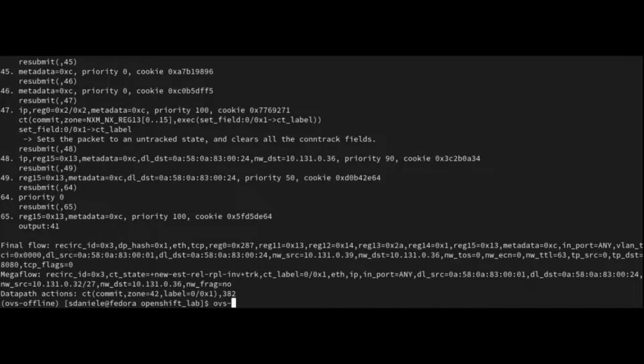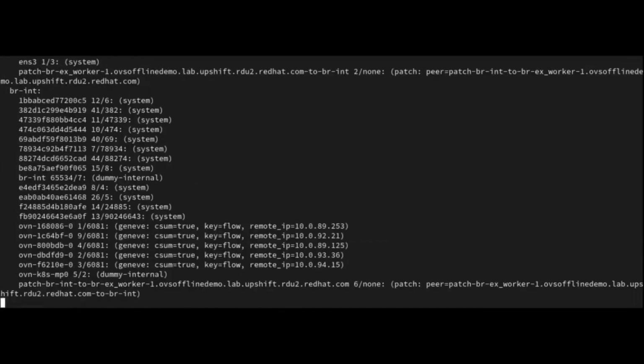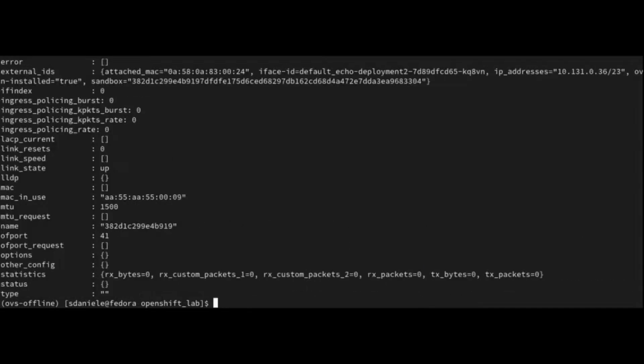We could do ovs-appctl dpif/show. OpenFlow port 41, datapath 382 corresponds to this interface here, and we can do ovs-vsctl find interface. There we go. This is in fact one of our echo deployment pods, one of the pods backing our echo deployment services. So there we go. Our environment is working as expected.